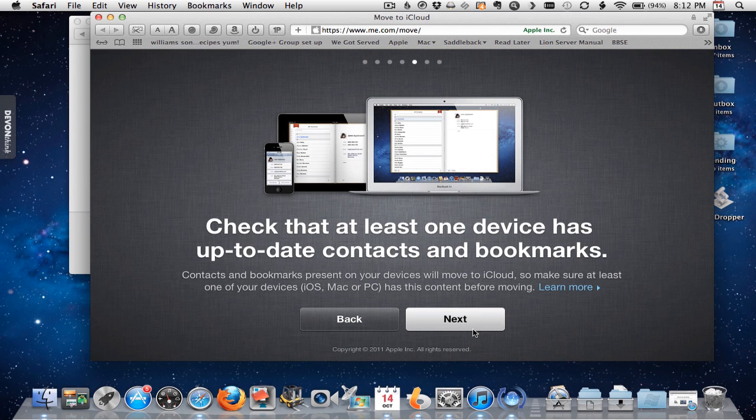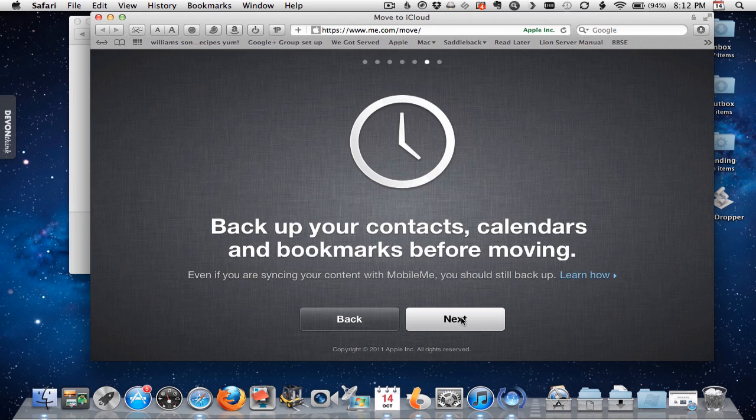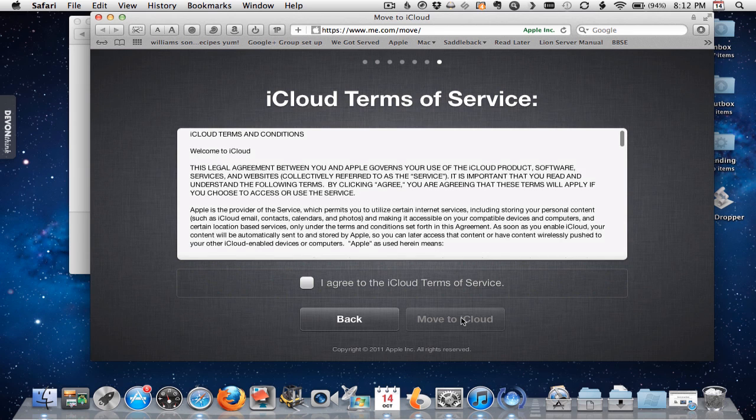And then it just wants to make sure that at least one of my devices is already in sync and is where I want it to be, which they all are at this point. And I've already got backups because I've done backups of my computer already, so I can go to the next step.